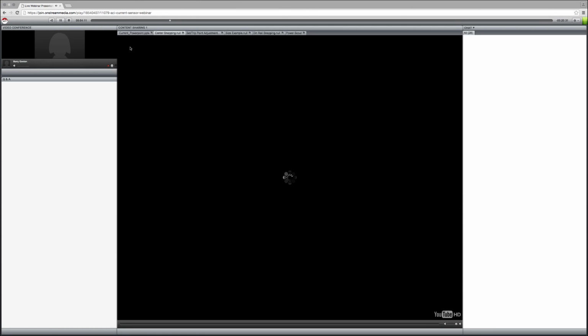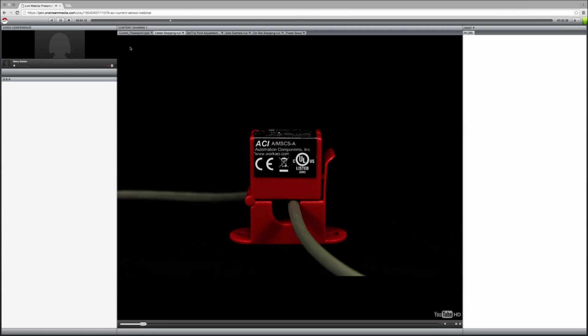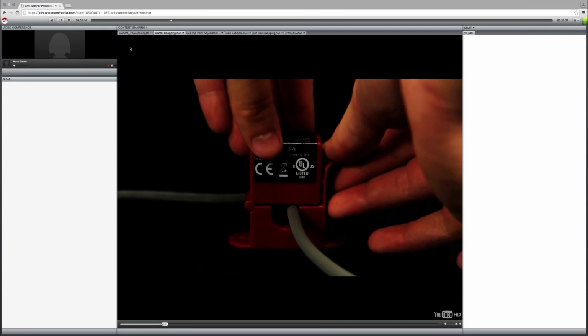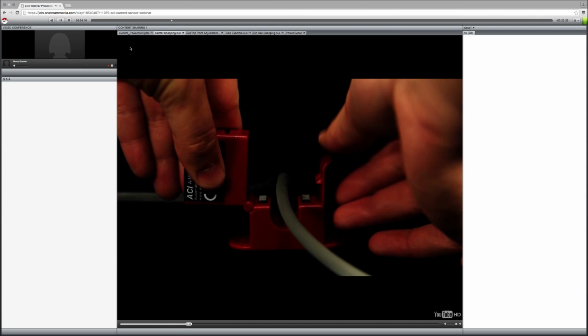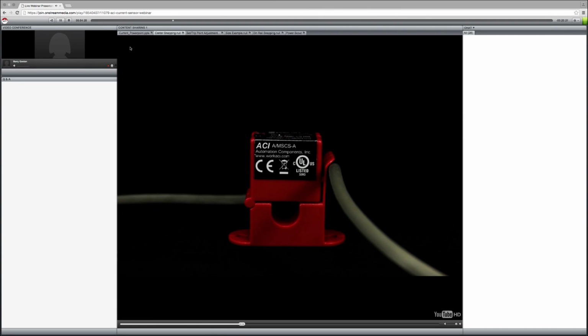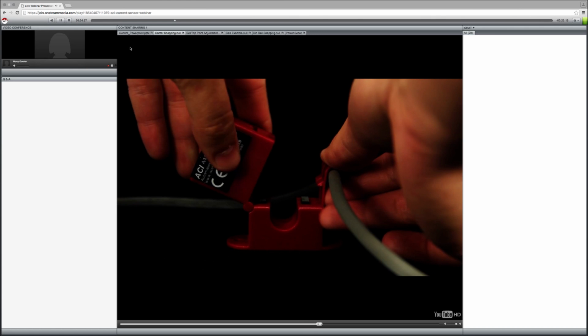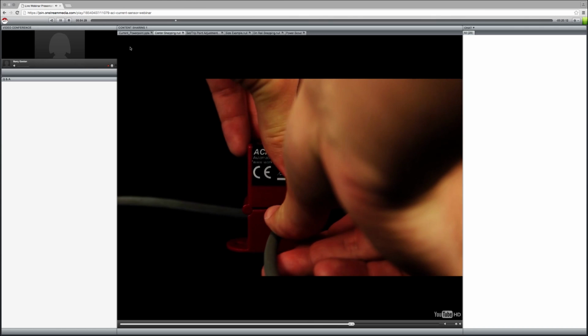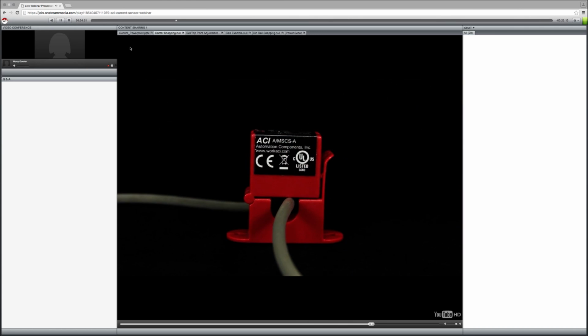This is a video showing how easy it is to simply open and close the split core adjustable miniature current switch, shown here with a 10 gauge cable that would be similar in an install going to a motor or a fan or a pump. Again, easily open and close on the split core style.